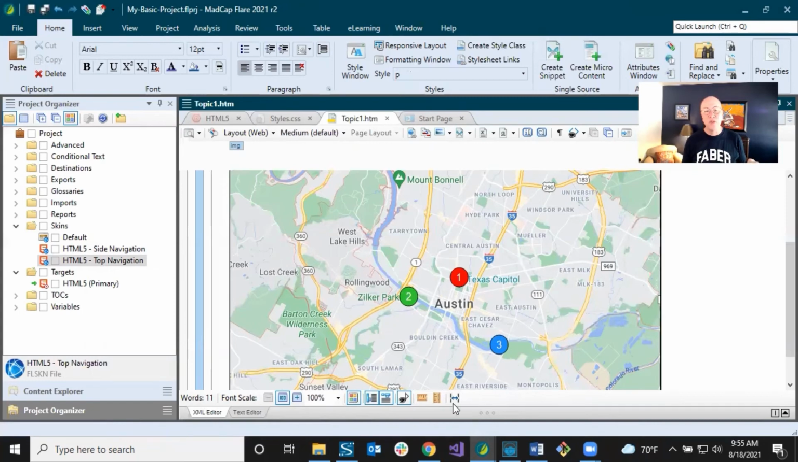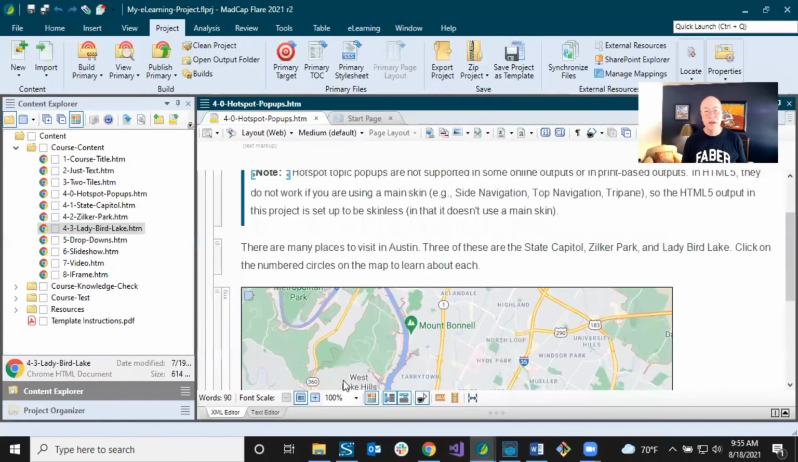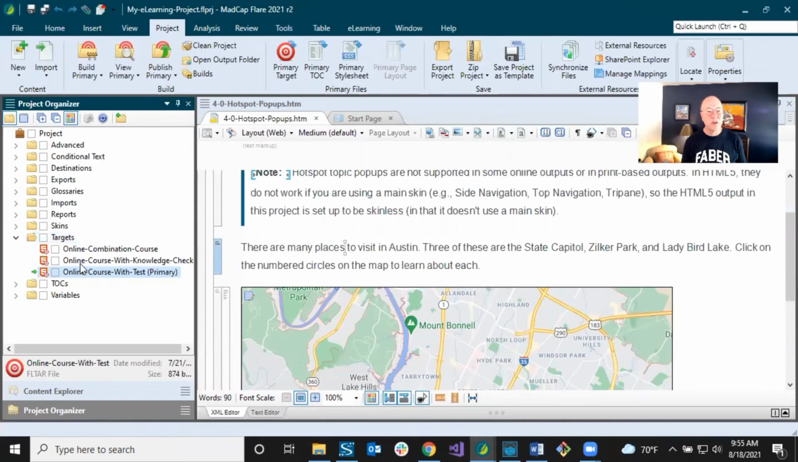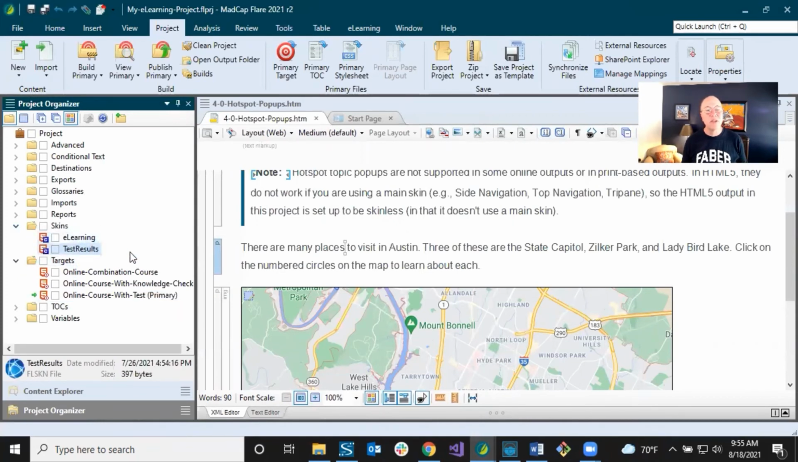And so when you go into those e-learning project templates, you're going to notice that these are skinless. So I've got my HTML5 targets in here. If I look in skin, there's a couple of things in here, but these are little skin components.